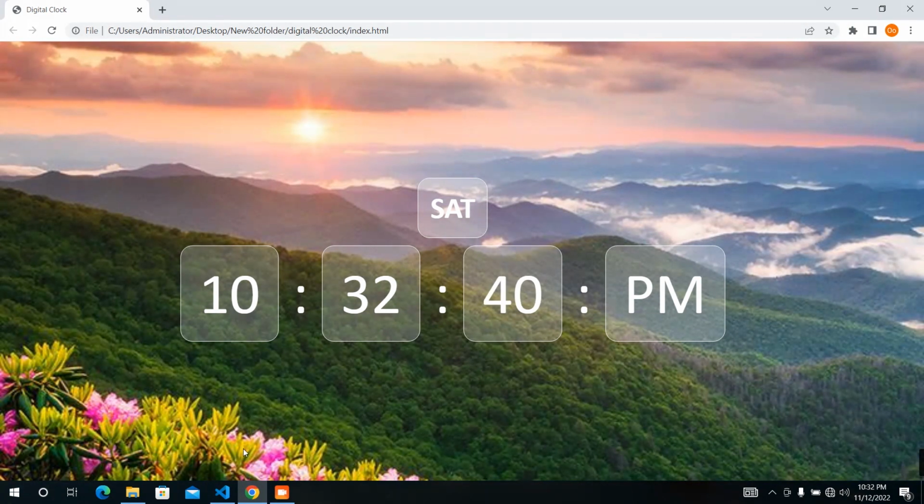Hey everyone, I have a challenge for you. In this challenge, you are going to add the date of your computer in this clock.